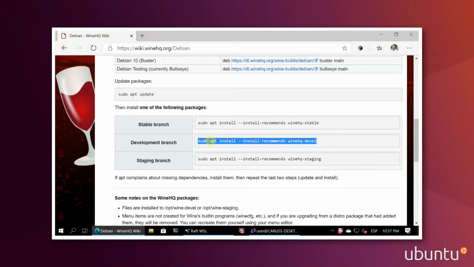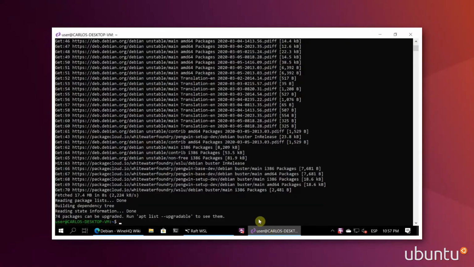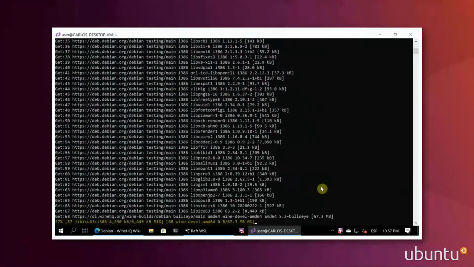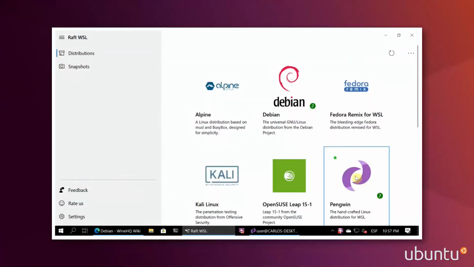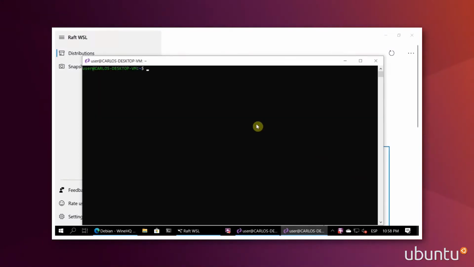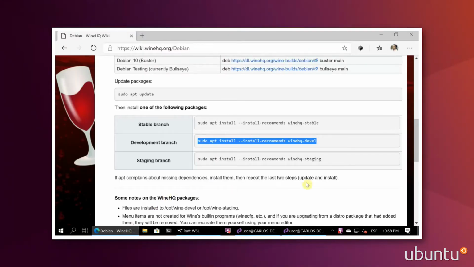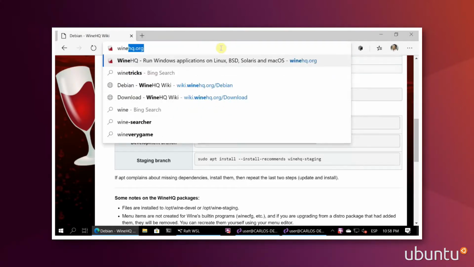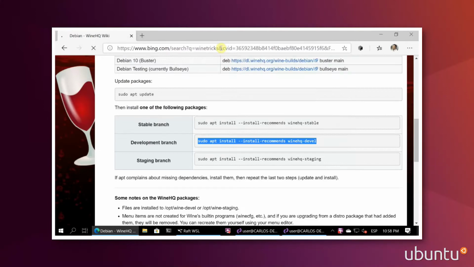Okay, let's see. Wine. I won't lie to you, it takes a lot. But meanwhile, we need to install also Cabextract because it's needed for Winetricks. Let's open another instance of Pengwin. Meanwhile, we can install Winetricks.